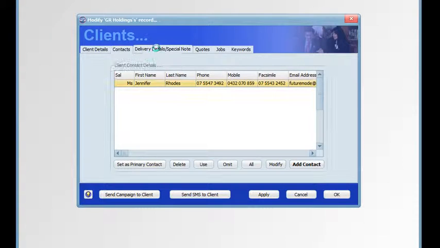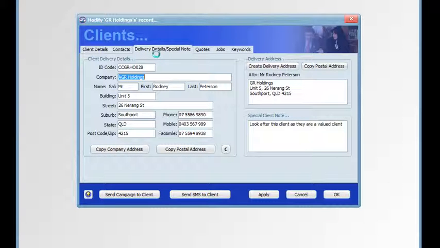On the next tab, the Delivery Details tab, the delivery address for the company can be entered. Often a company will have a different address for its warehouse as for its administration address, and this address can also be concatenated to be put on labels. We also have a facility here to enter a special note for the client, and if there's any information entered here, it will be displayed whenever you link this client to a quote or job.